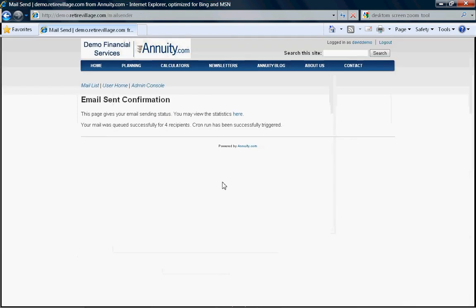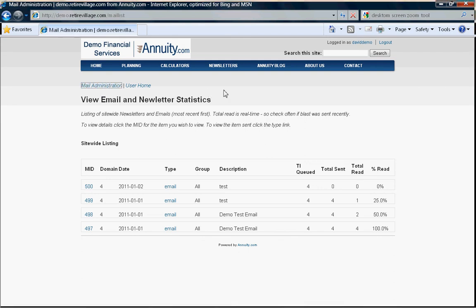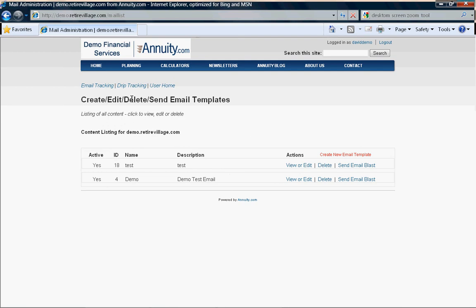And if you go back to the top, one of the buttons that you have is Mail Administration. At the very top, Mail Administration, User Home, Admin Console, click Mail Administration. And that'll take you back to see your template list. Let's take a look now at some of the magic of the system, and where you click Mail Administration, under that you'll see Email Tracking, Trip Tracking, and User Home. So let's click Email Tracking.